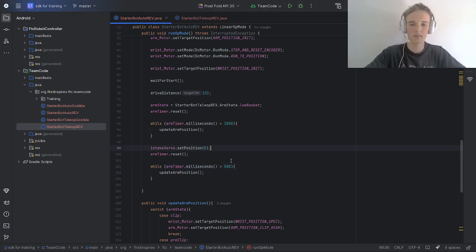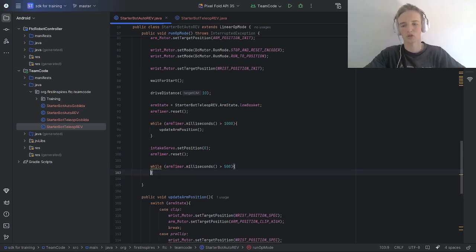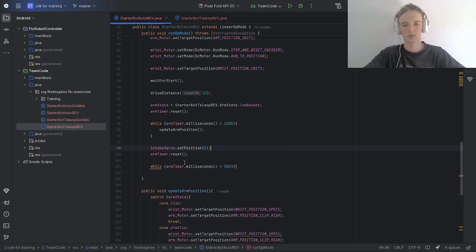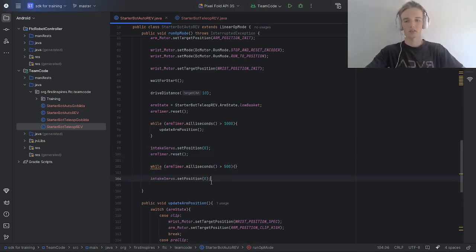500 is probably just fine. And in this case, we don't actually have to update the arm position. We can just wait, because the servo is going to go for that amount of time. And then directly after this, we want to set the servo to 0.5, which is going to actually stop the servo, right? So 0 reverses it, spits it out, 1 pulls it in, and 0.5 stops it. So great, now we've reversed out the sample, we've delivered it into the basket, we've stopped the servo.